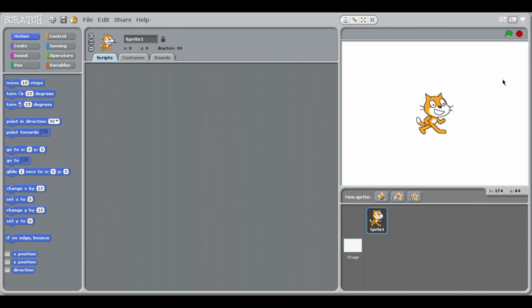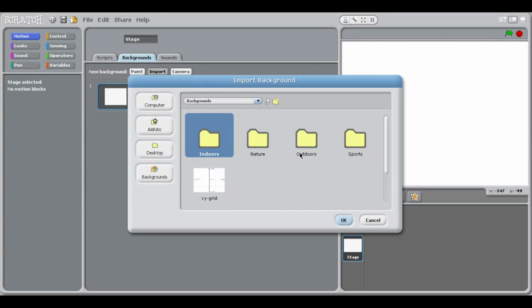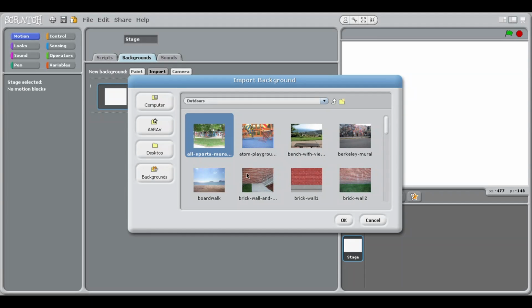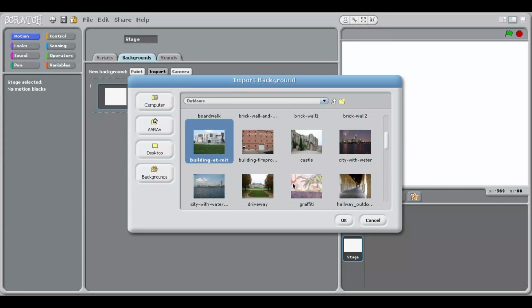Today we will do a program. First we will delete this cat sprite. Now we will go to our backgrounds, import, we go to outdoors, we will take any natural background. I am taking a building at mid.